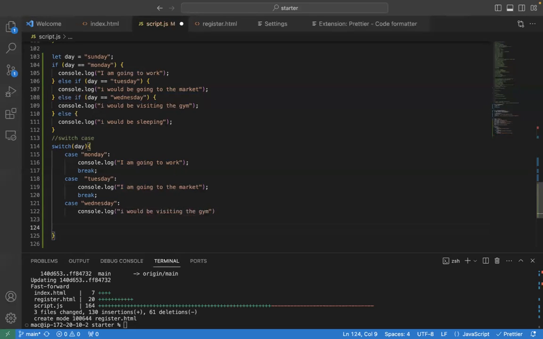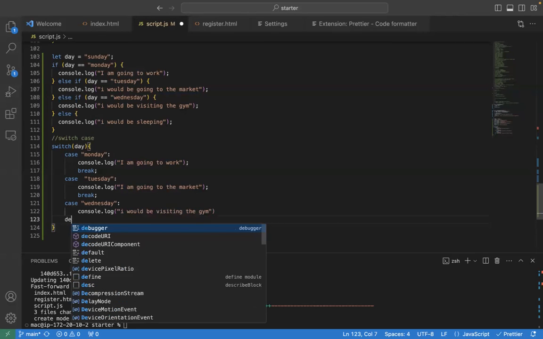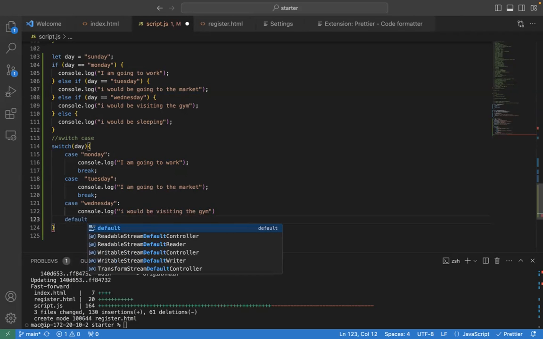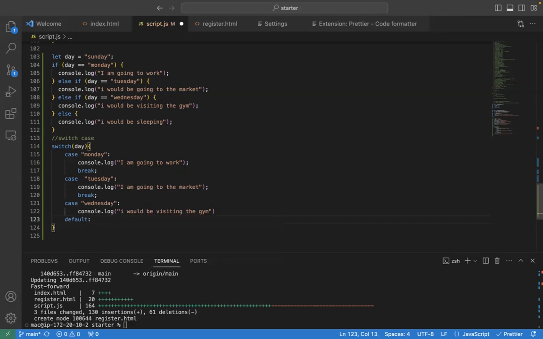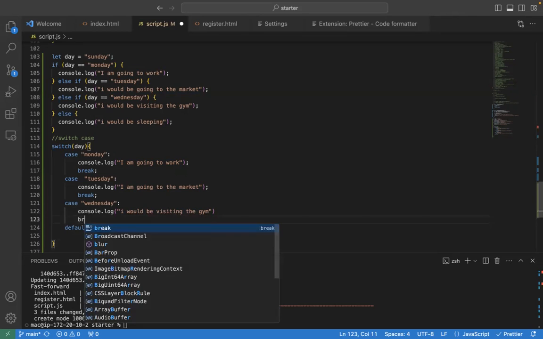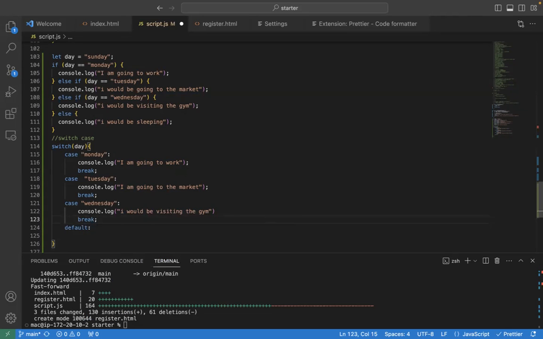So now, in a switch statement, what is analogous to the else in an if statement is the default. What have I done wrong, guys? Break. Break has not been there. Thank you. Break. Now, default. Default means in any other scenario, in any other case that is not any of the listed cases.